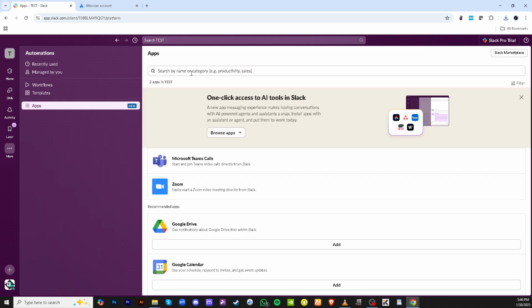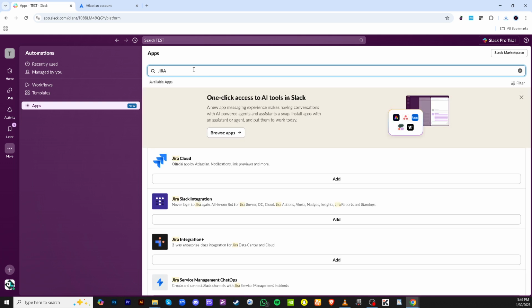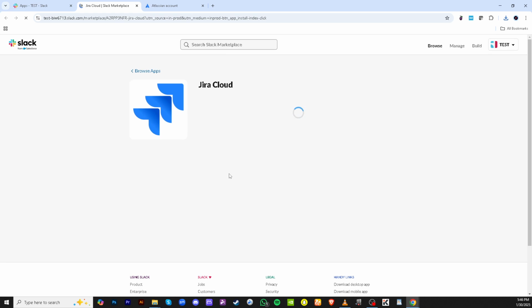After clicking on Automations, the next step is to click on Apps. The Apps section in Slack is like an app store specifically designed for integrations and add-ons that can boost productivity. Now in the search bar, type in Jira. You'll see various options appear, but we're looking for Jira Cloud. Click to add it to your workspace. By adding Jira Cloud, you're ensuring a smoother collaboration between the two platforms.